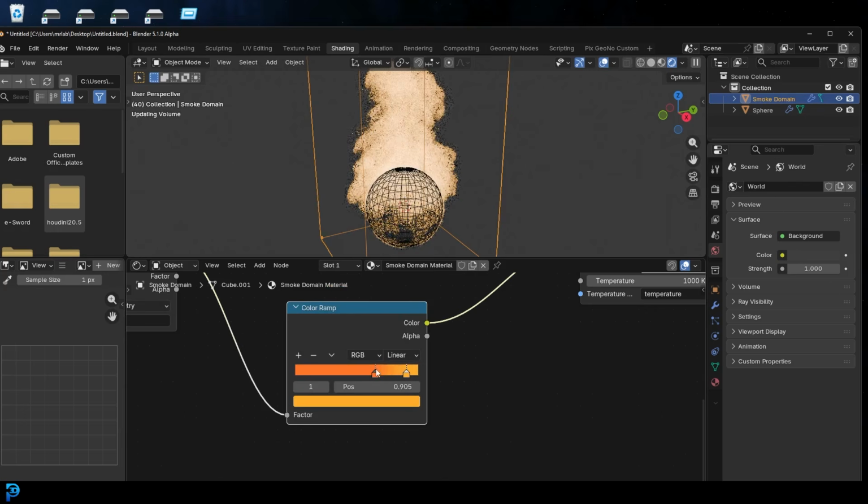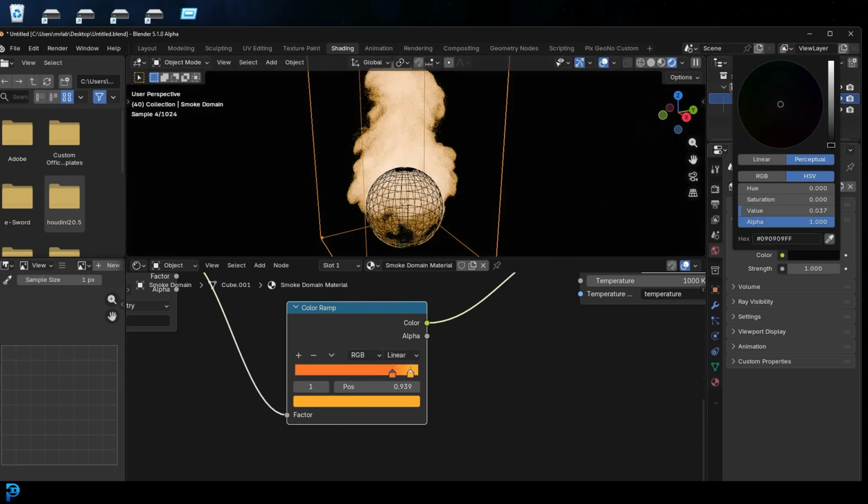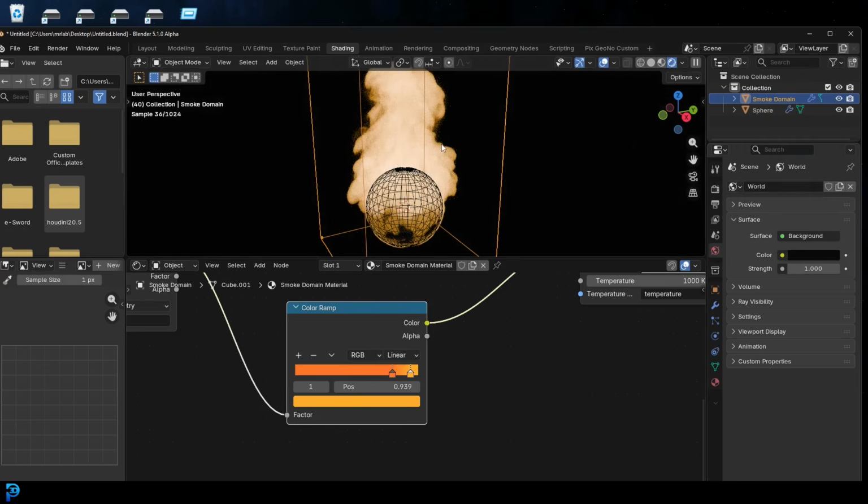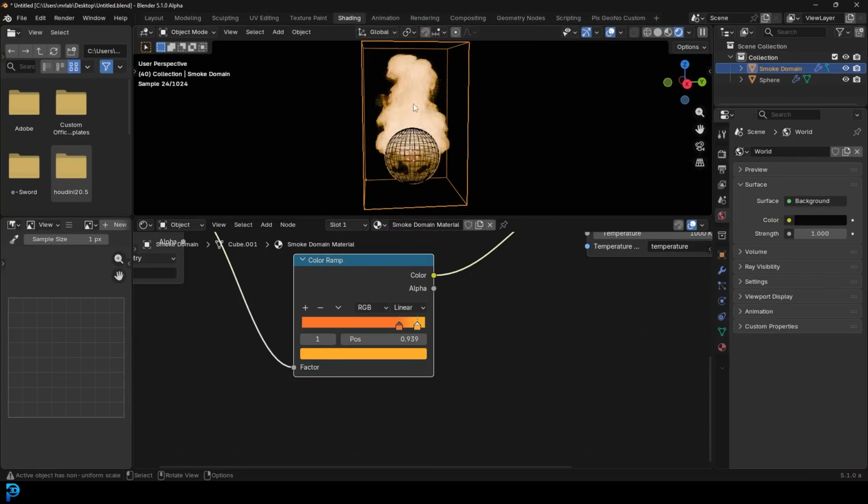Okay, and now you can kind of see what we have here. You can sort of drag this a little bit. And now we have a fire here. To really see this better, you can go over to your world properties and bring the background down quite a bit. And now it's darker. Now you can see that we actually have fire here.